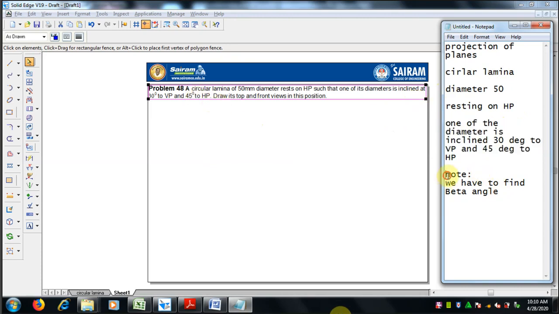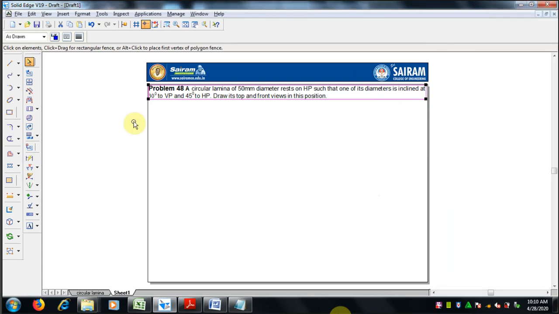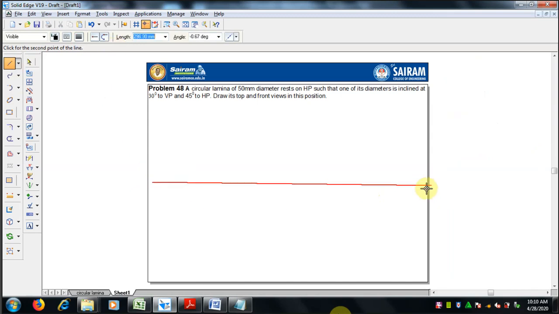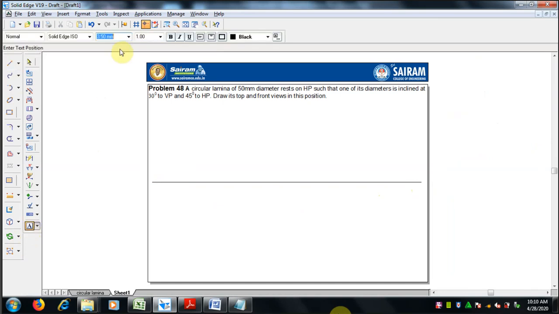Like that, if it is given, we have to find the beta angle. The diameter which is inclined to both HP and VP, they are not given, appears to be like this. So we have to first draw the XY reference line, select the line command and draw. Then mention the reference name, letters X and Y.